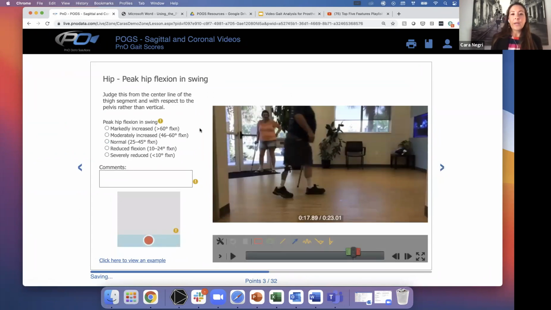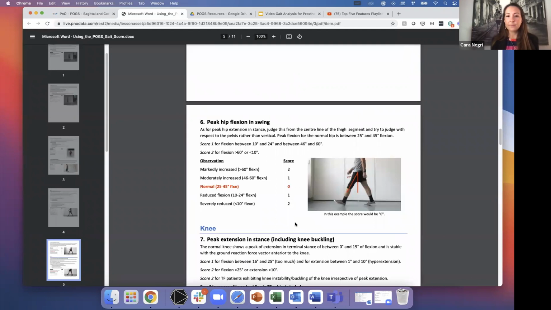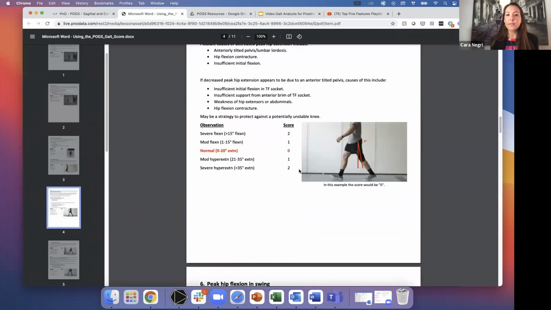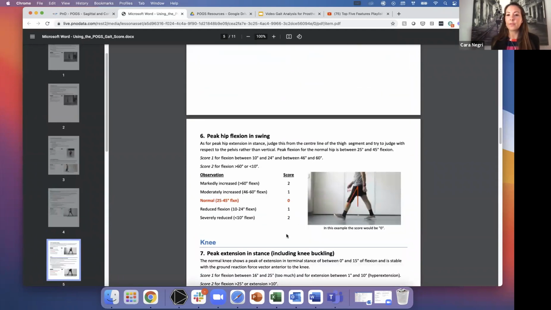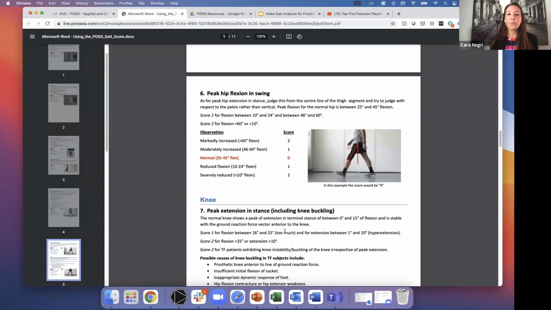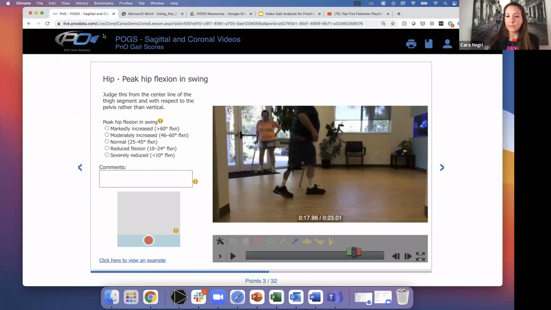Okay. So hip flexion and swing. We're judging this from the center line of the thigh segment with respect to the pelvis rather than vertical again. So we'll look at that one as well. Both of the hip ones are taking into account the position of the pelvis, not just from vertical, because you do have people with different positions. Very similar to what we just did, we're now going to look at the hip flexion, seeing how much he can flex his hip.